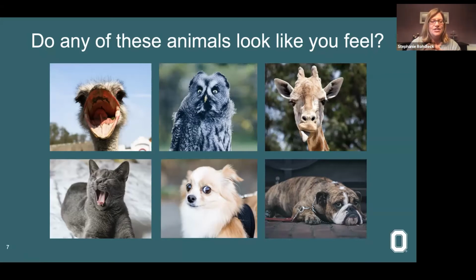Are you like the ostrich today and like, woohoo, I'm really excited just about life in general? Or are you kind of skeptical like our owl? Are you feeling kind of wow like our giraffe? Are you just kind of sleepy and over it? Or are you just kind of a little ticked off today about the world and where we're at?